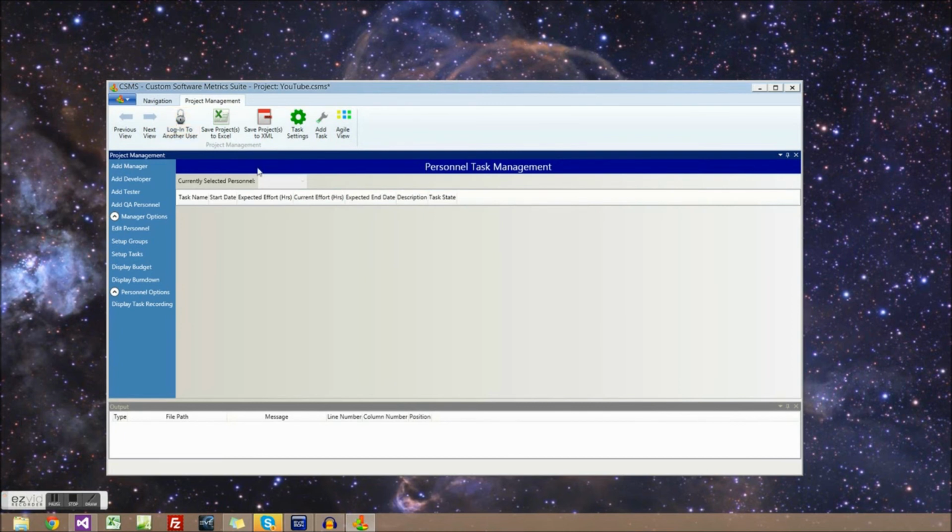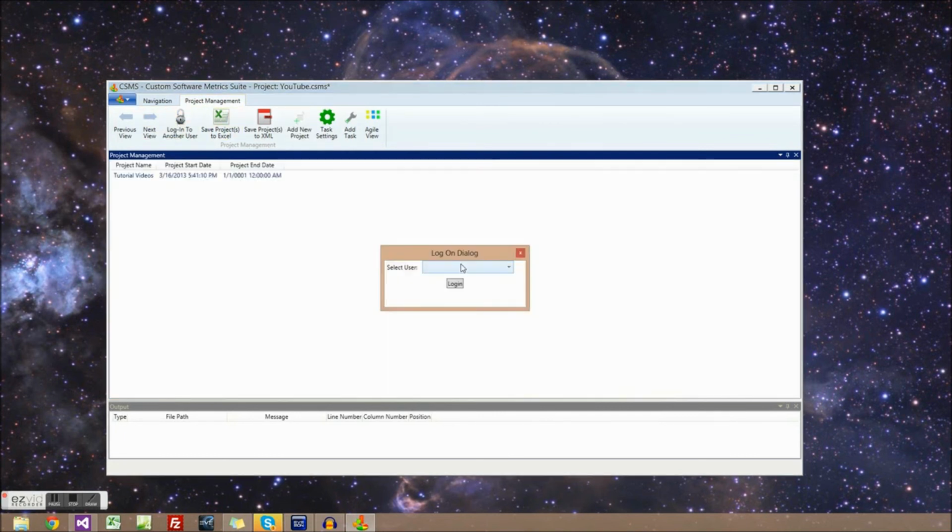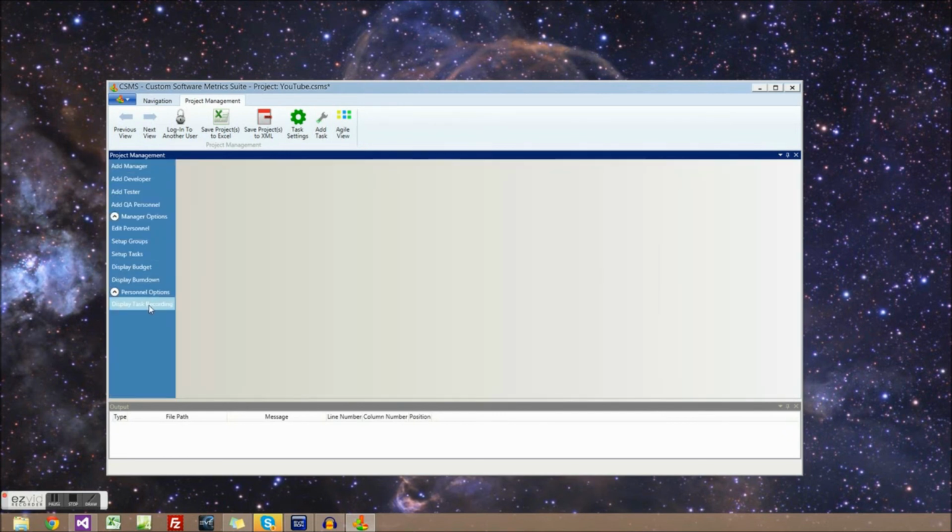I'm sorry. We get an error that says we need to log in. So let's do that. You can log in by clicking this login to another user button at the top. And in this dialog, select who we would like to log in as. These are the personnel which we created earlier in this video. I will log in as myself. And remember, I said that I needed a password. So we'll type that in. Log in, reopen the task.